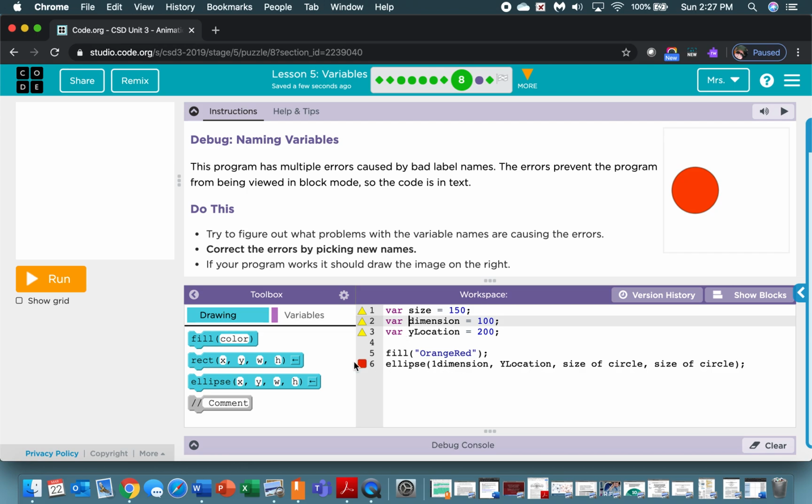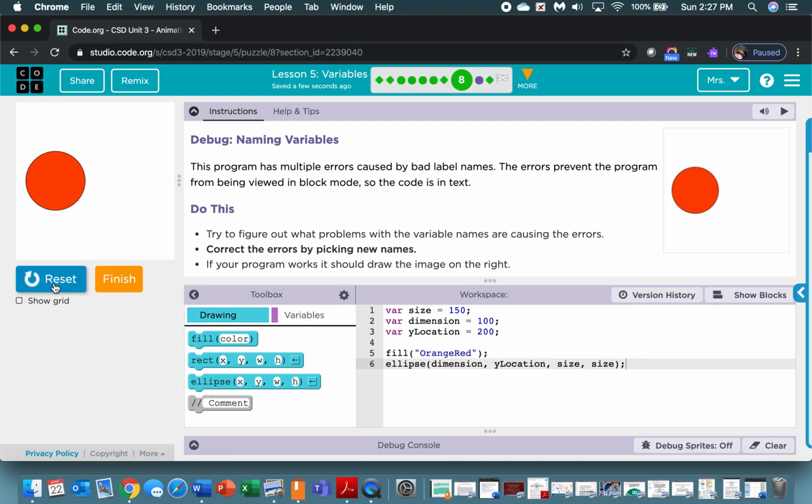So now down here in line 6, I'm going to go ahead and remove the 1 in front of dimension. I'm going to change Y location to be the same. And I'm going to change both of these to just say size, because that's what I labeled my variable as. Okay, and now you see how all my red boxes are gone? Ta-da! So now let's run it and see. Okay, when we hit run, does it look like this?